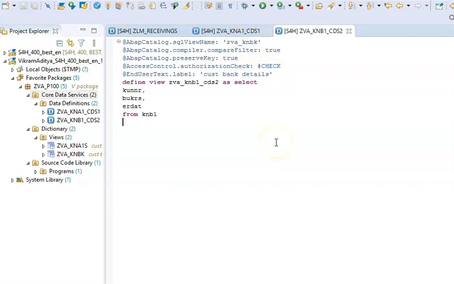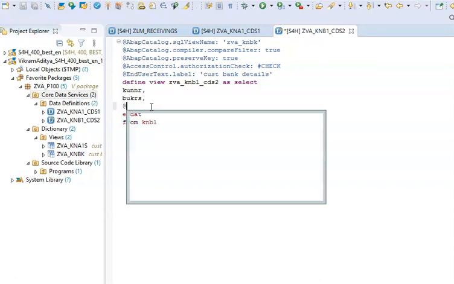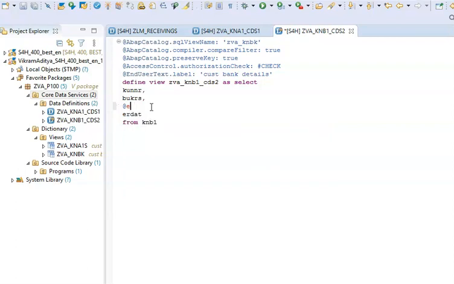Let me now go ahead with a few more advanced features for this. So now we wanted to add one more field, say something like ERDAT. For ERDAT, I want to give that a heading, as transaction date or something like that. So how do we write that as a heading? At EndUserText.label, and automatically you will get that. EndUserText.label, colon. We need to write the text that we want to give. It is transaction date. Okay.